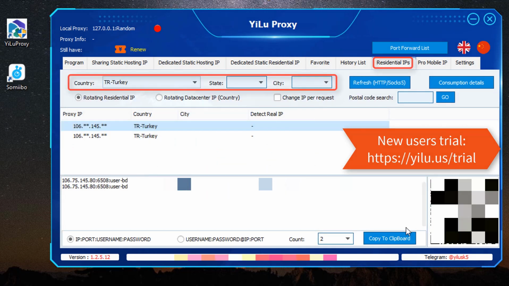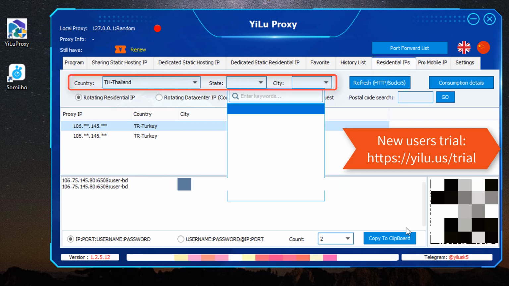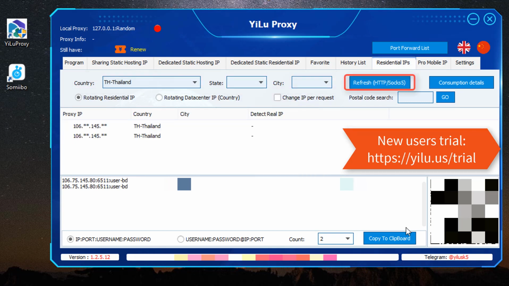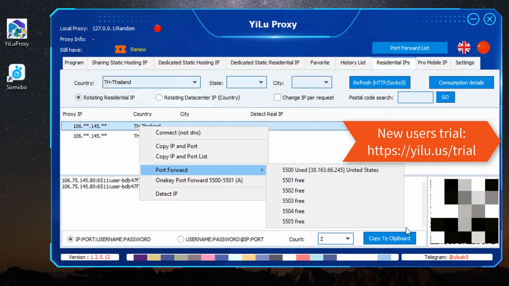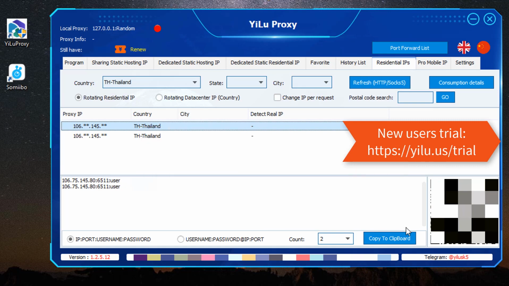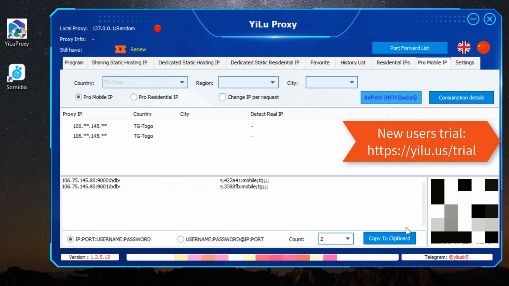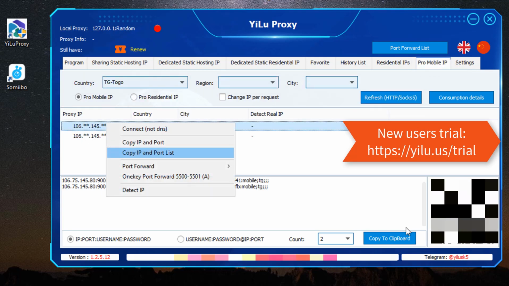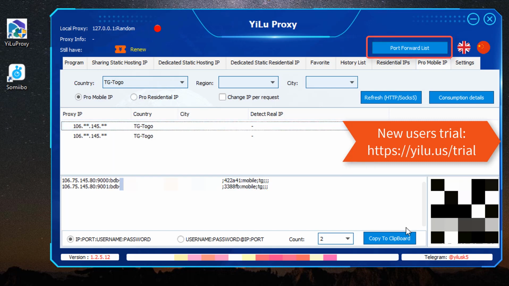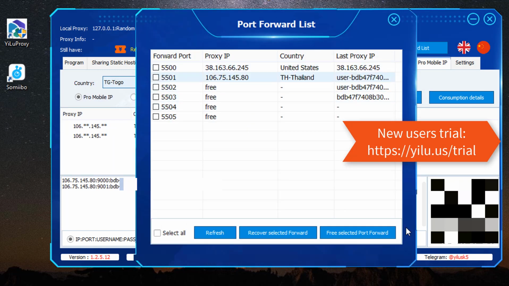For dynamic rotating residential or data center IP, select a country, state, and city. Then refresh. Then right-click an IP and select a port. For mobile IP or pro residential IP, do the same as before. You can check multi-port forward information on the port forward list.